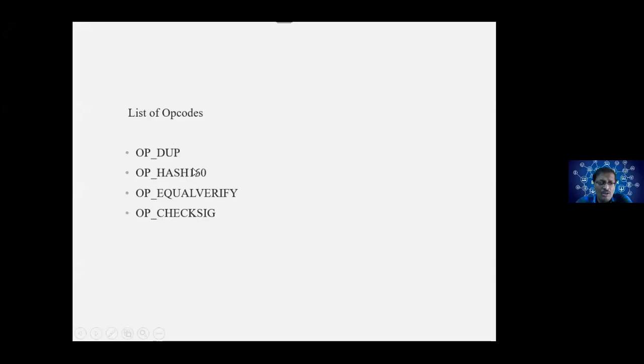As said, the script data is pushed into the stack, and we apply these opcodes. OP_DUP duplicates the top content of the stack, and OP_HASH160 hashes the top content of the stack. OP_EQUALVERIFY checks whether the top 2 contents of the stack are equal, and OP_CHECKSIG verifies the signature. We have a lot of opcodes. These are the sample opcodes.